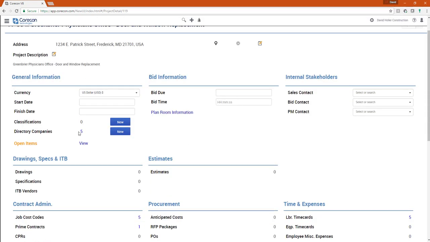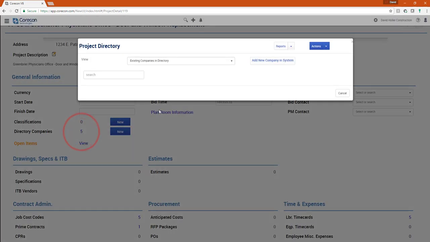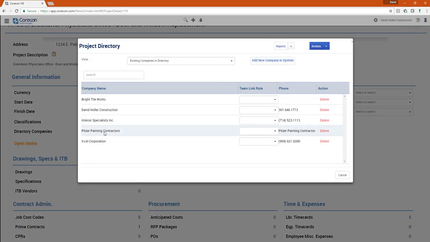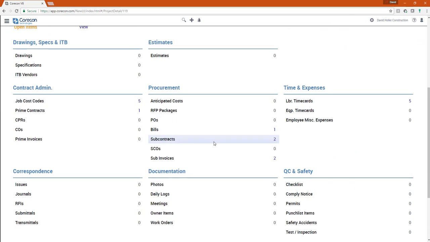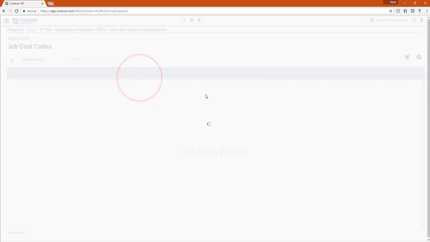You can see right now we have a directory and the existing companies. Excel Corporation is the customer. David Holler Construction is our sample construction company. The first is Bright Tile Works, which is a supplier. We have Interior Specialists, which is a subcontractor, and Pitzer Painting Contractors, also a subcontractor. You can also see that we've already set up some job cost codes.